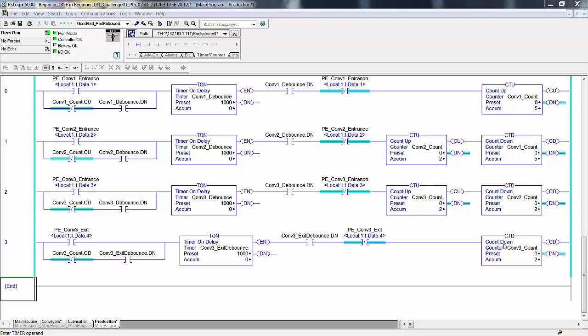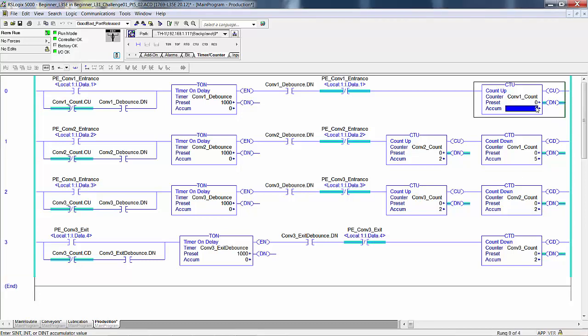Clear all the counts. So we'll just select that. We don't really have a reset in here yet. We will eventually. Okay, see now the counts are 0.